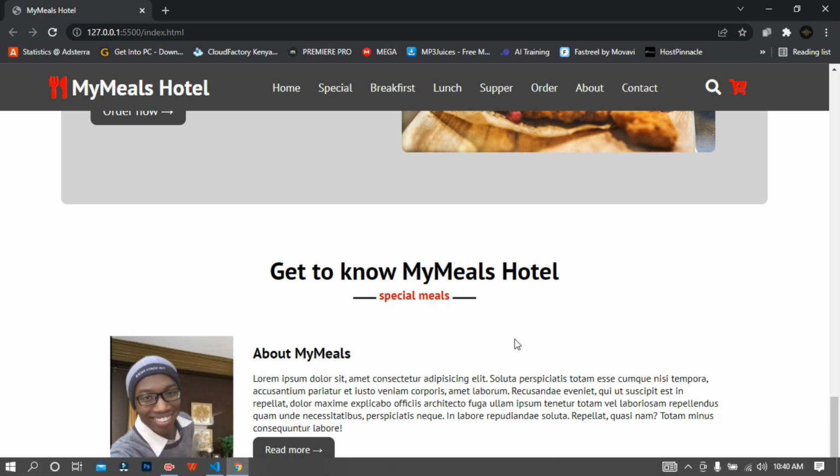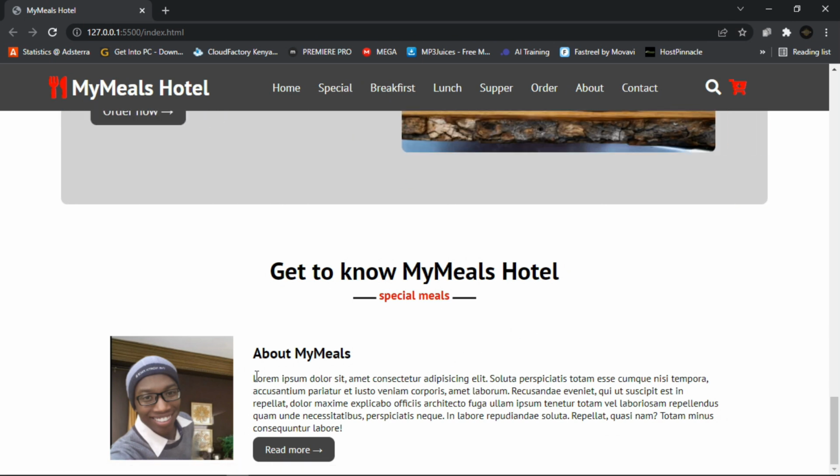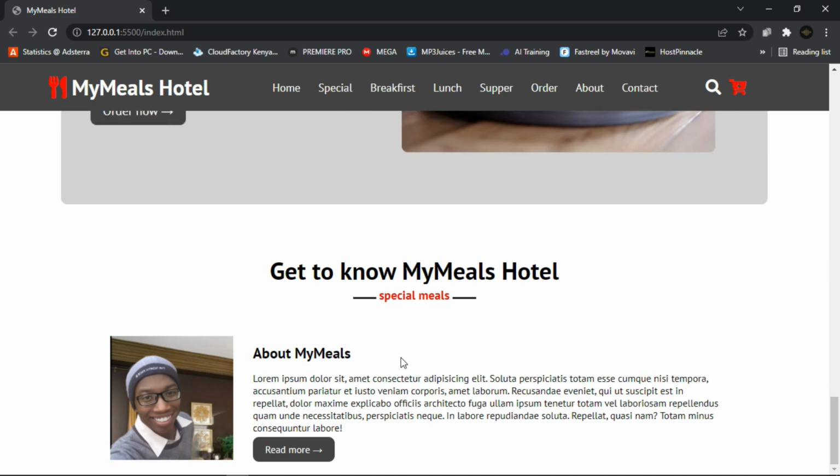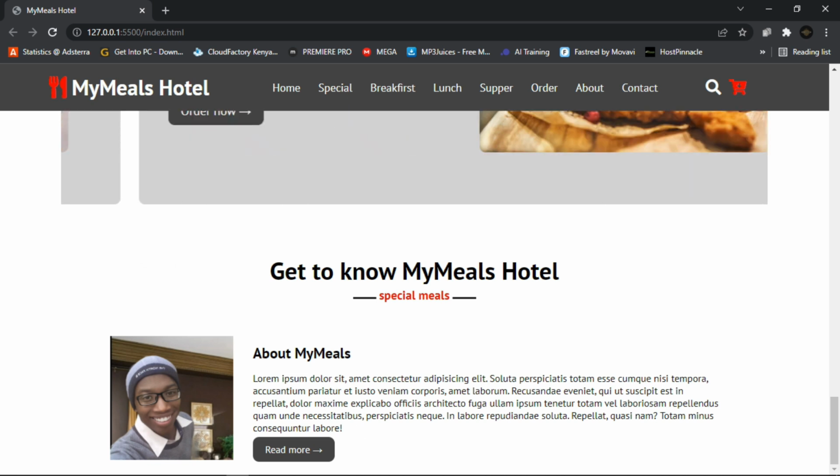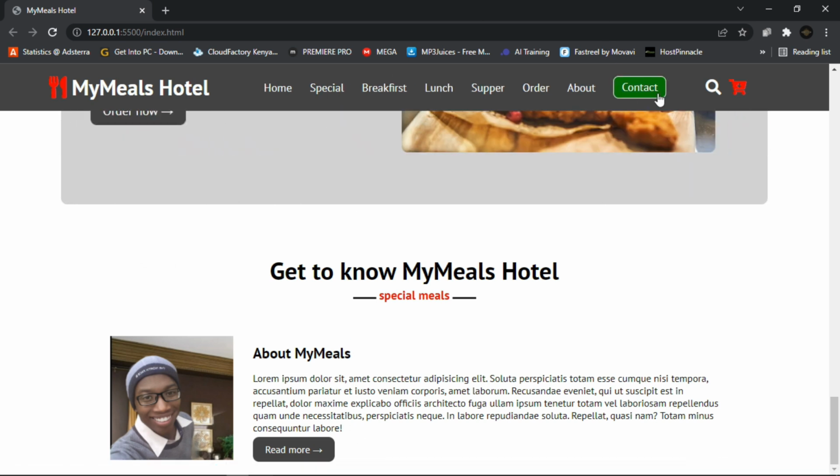And so at least you can see, guys, that we have some space there. I think this section is now complete. I want us to create also another section at the bottom for the contact.